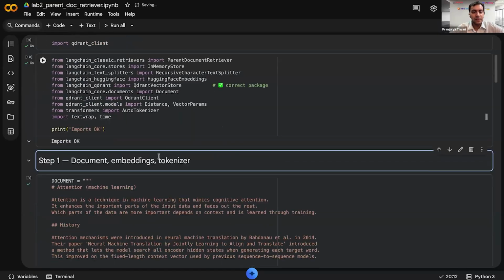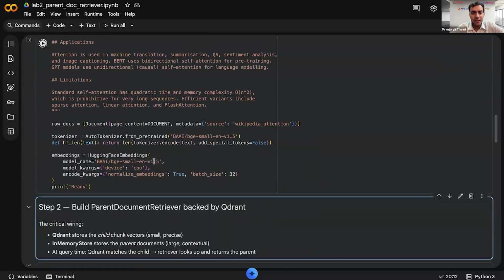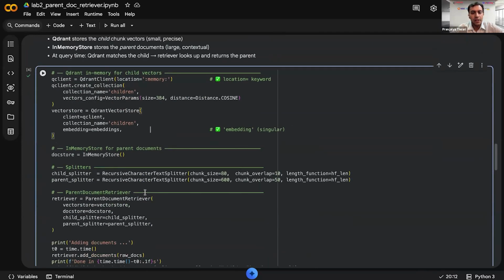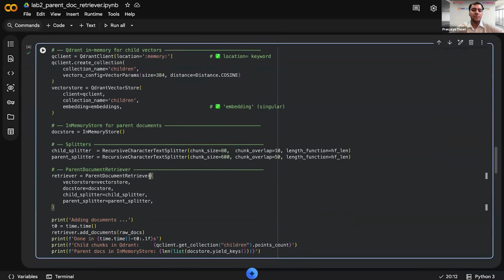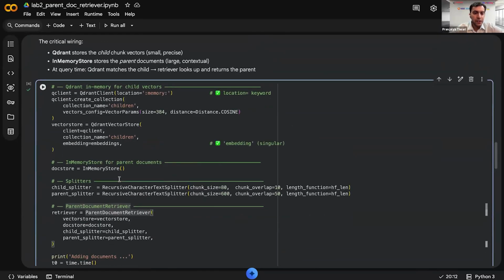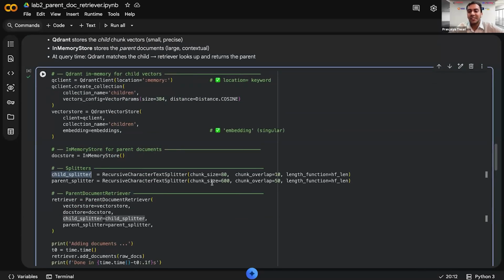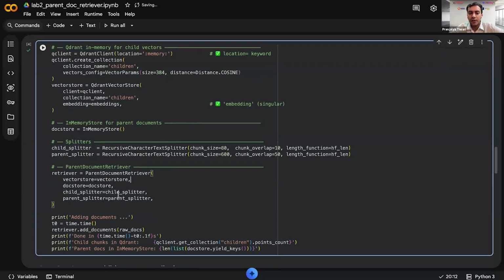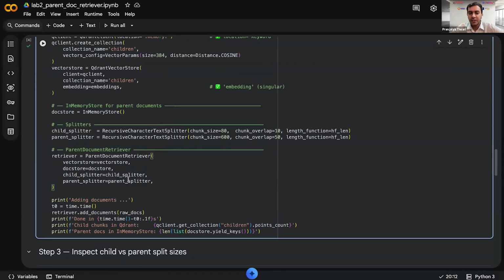I will again load the same file and store it in our memory. Here, as you can see, I've created two splitters. One is a child splitter with a small chunk size of 80, and the other is a parent splitter with a large chunk size of 600. The parent splitter contains all these child chunks. Since we are using the parent document retriever, here we provide the child splitter and the parent splitter.